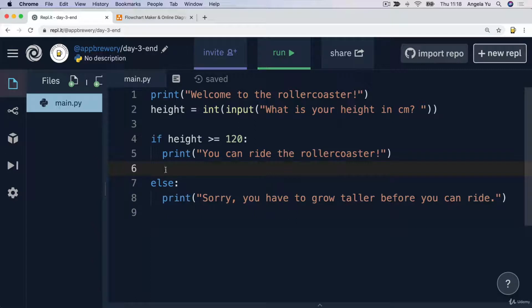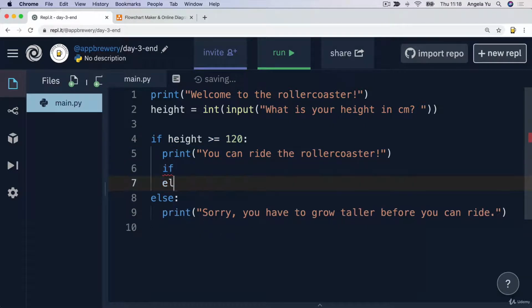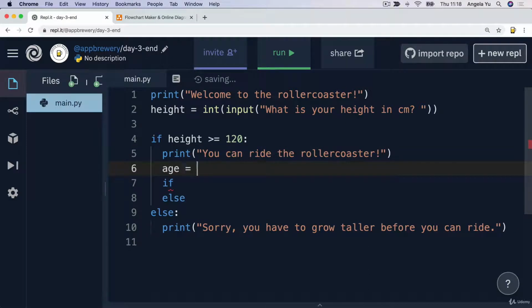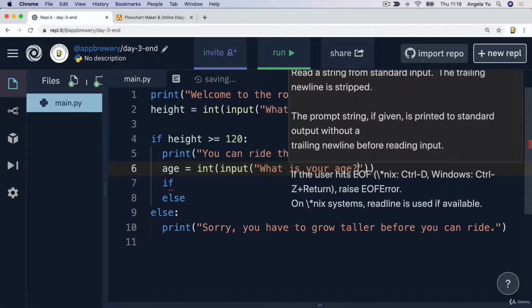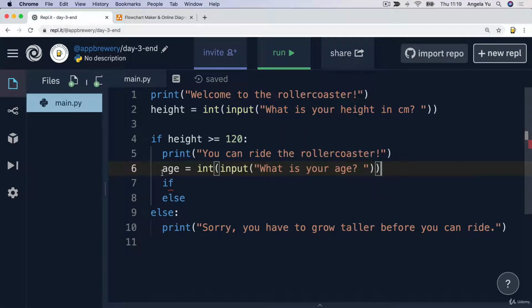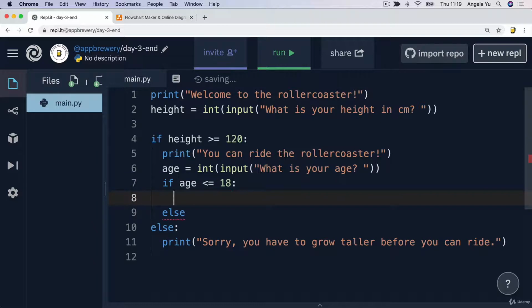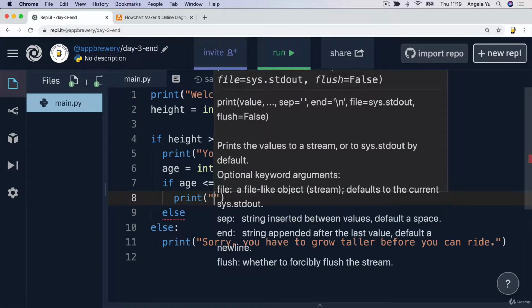Notice how it's indented, so it's already inside this if block, and this already has to be true. Now here we're going to create another if and else statement, and the condition checks for their age, so we better ask them for an age. Let's say age equals, convert the input to an int, and what is your age? So now that we've gotten hold of their age, we can see if their age is less than or equal to 18, well, in this case, we're going to give them the $7 ticket.